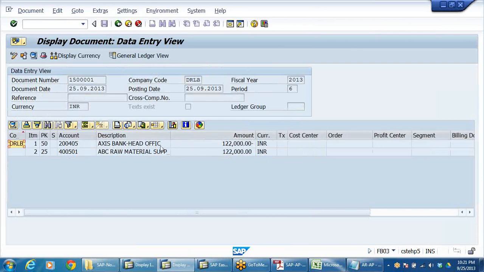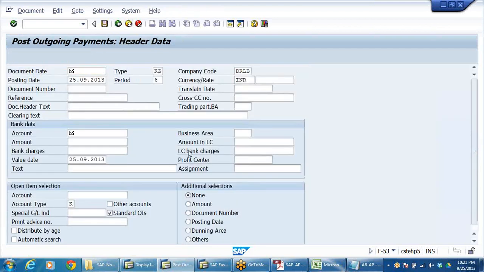So Axis Bank head office account is credited and raw material account is going to be debited. Sorry, vendor account is going to be debited here, and bank account is going to be credited because we have made the payment to the vendor. Now let us go and see the vendor account.